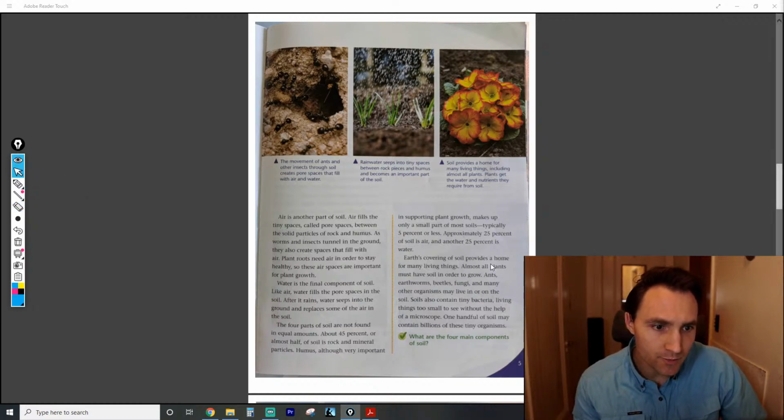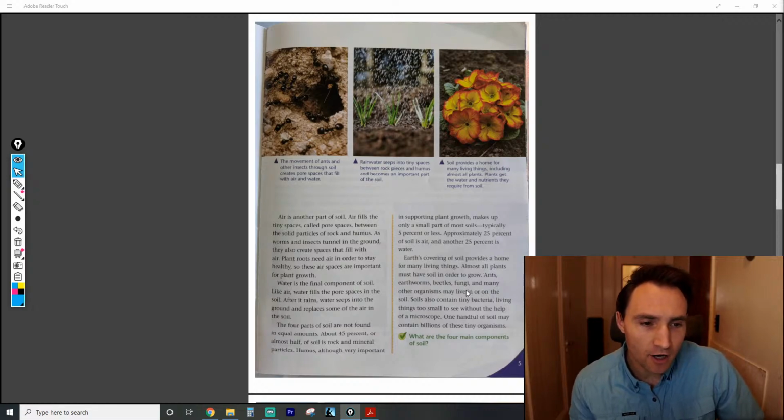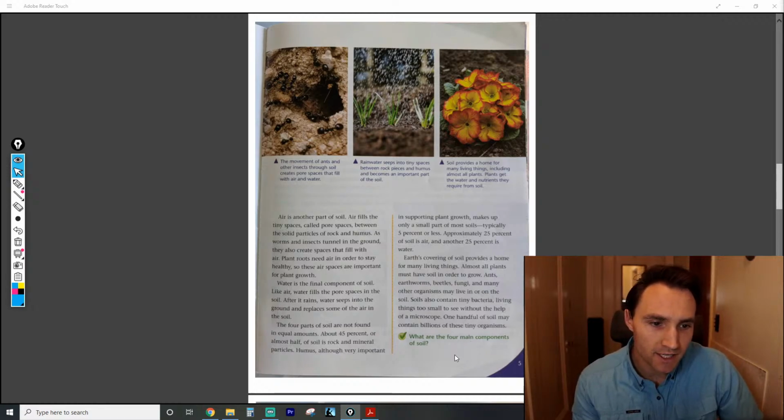Earth's covering of soils provides a home for many living things. Almost all plants must have soil in order to grow. Ants, earthworms, beetles, fungi, and many other organisms may live in or on the soil. Soils also contain tiny bacteria, living things too small to see without the help of a microscope. One handful of soil may contain billions of these tiny organisms.